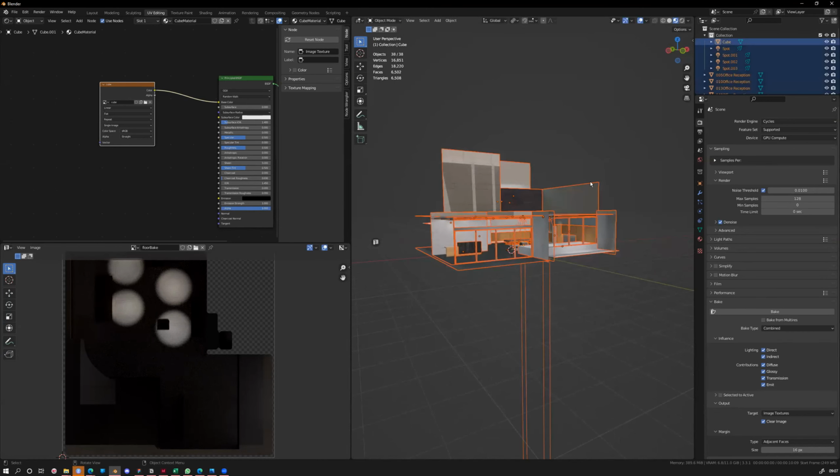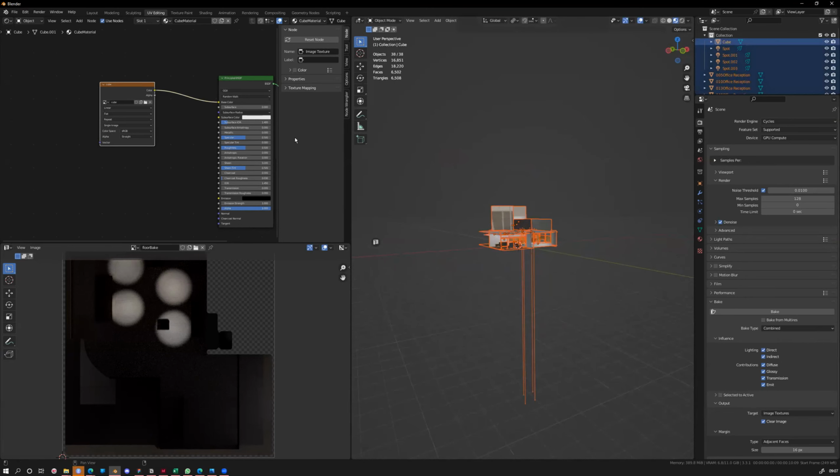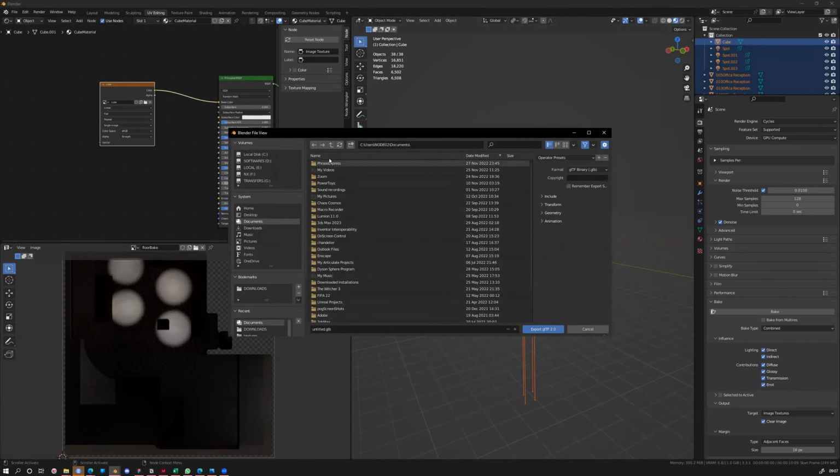As for textures, we'll have an idea once we do an export of this. So let's go ahead and export this. So I'll just go File, Export, GLB. And just gonna put it up there in Downloads.